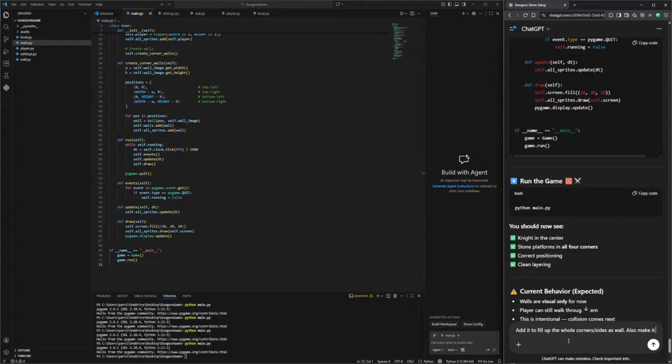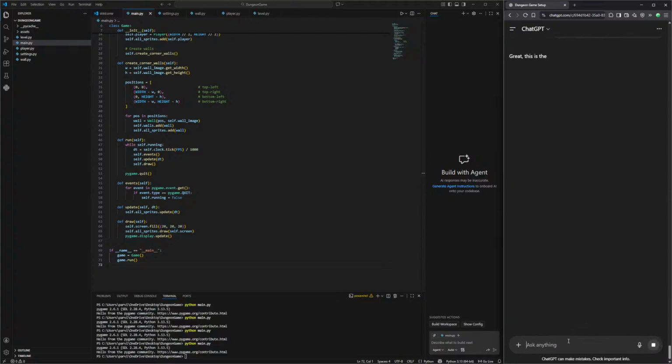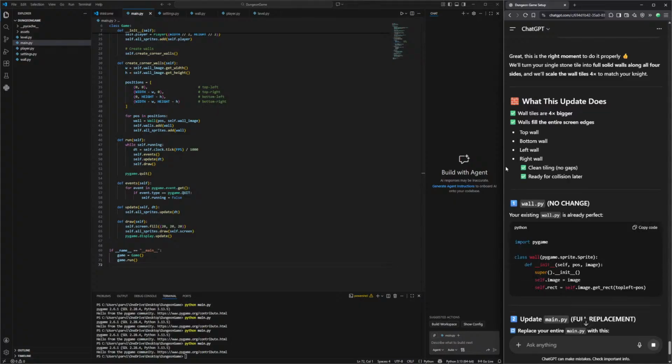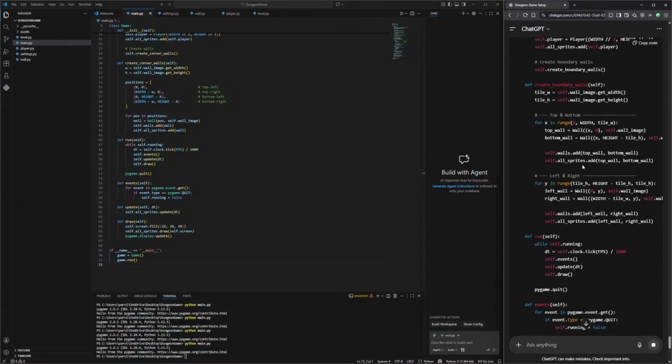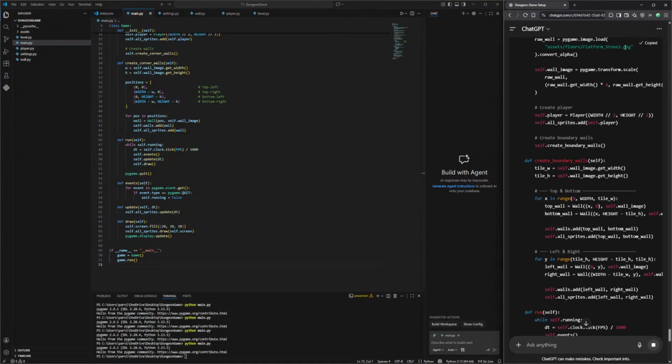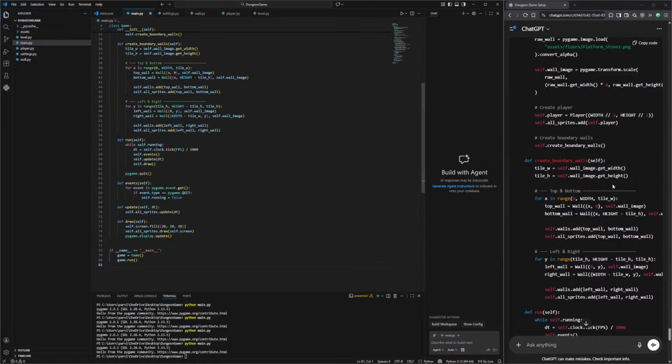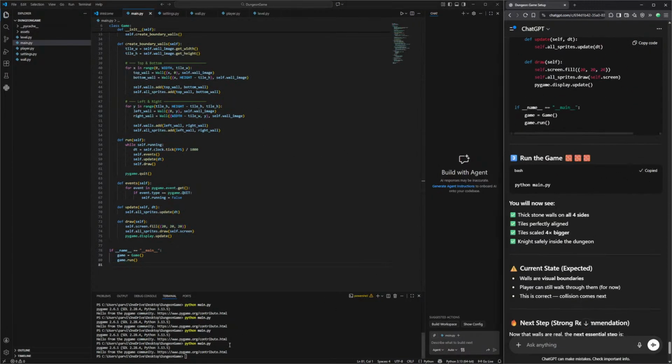Also make the tiles bigger, so it matches our character because we already made our character bigger. Okay, the wall.py doesn't change. Let's see if the code is done. Yes, it is. Paste it here. And let's run the game.